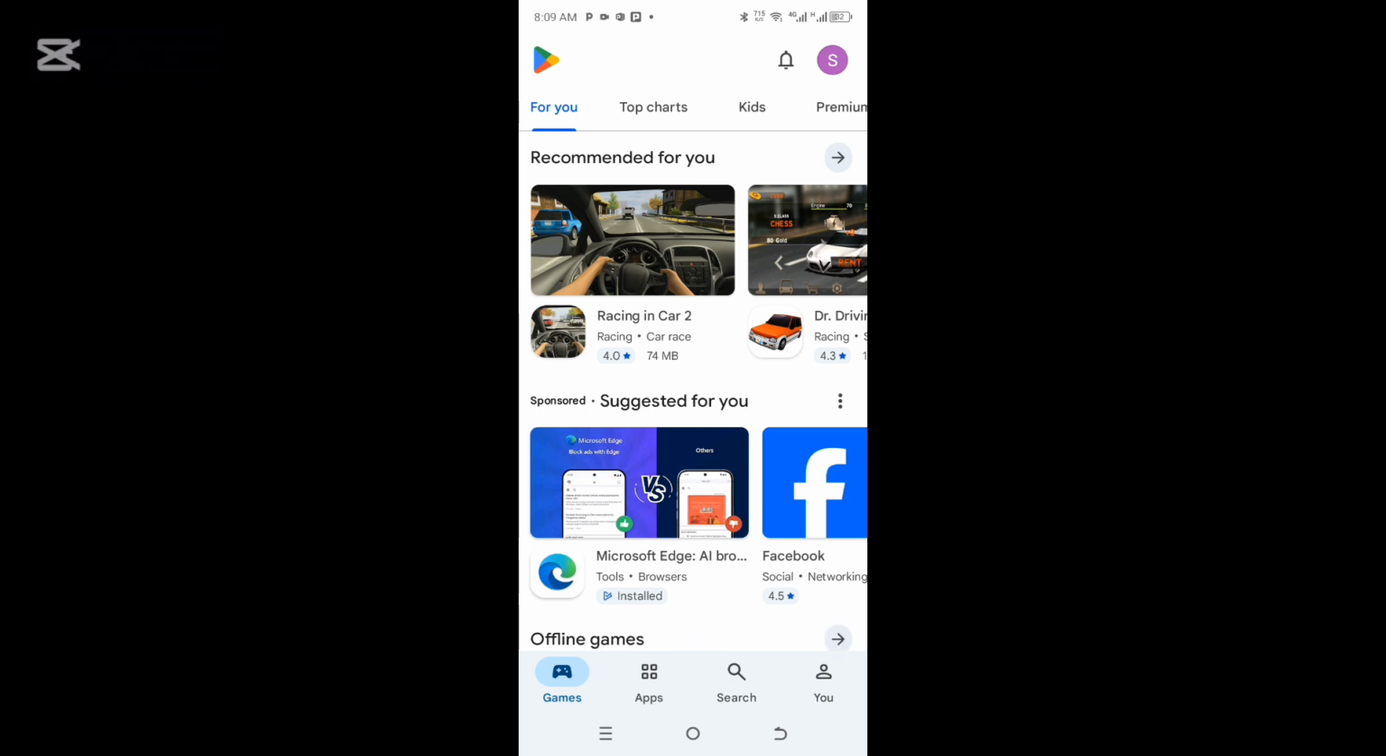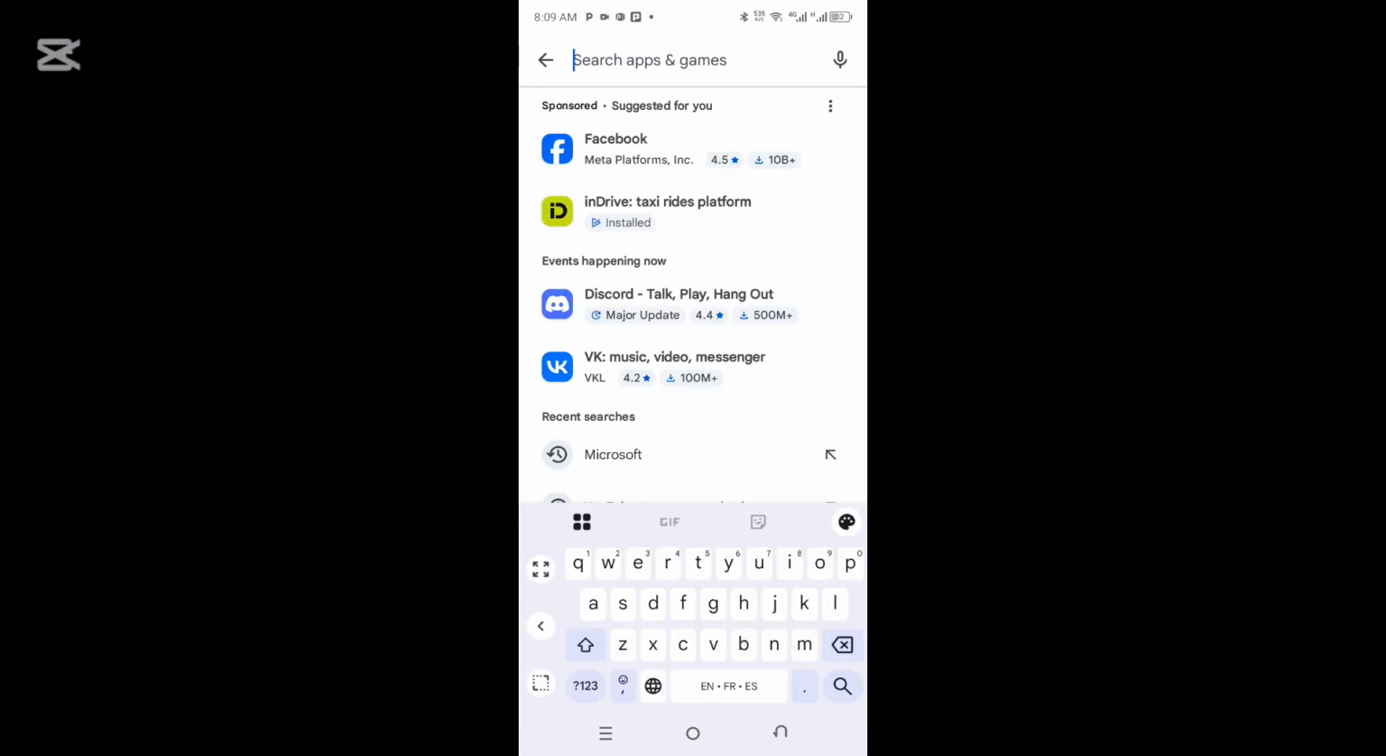So what you have to do is go to the Play Store on your phone and download this computer app, Microsoft Edge. Make sure it's installed on your phone, sign in to your account, and set it as the default browser on your phone so as to open the YouTube Studio Desktop.